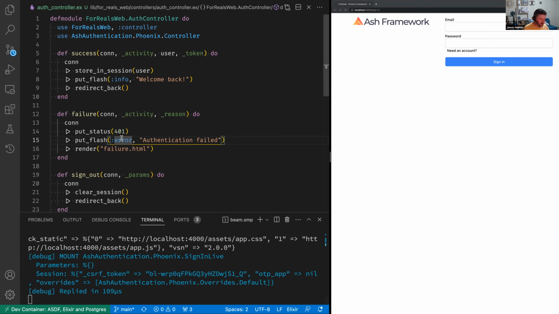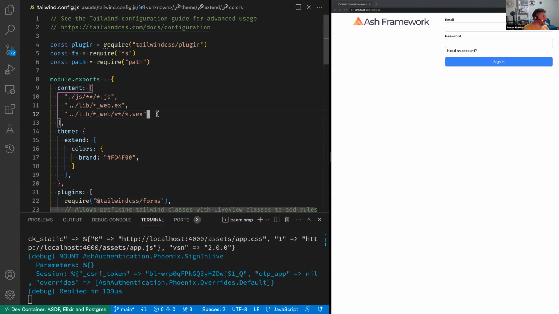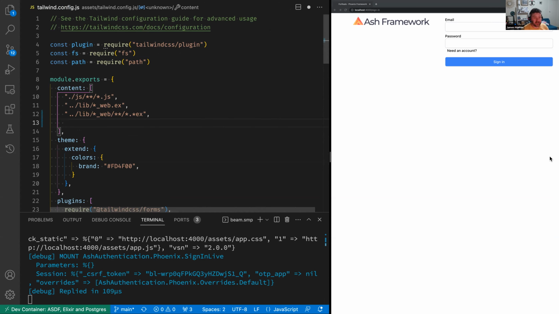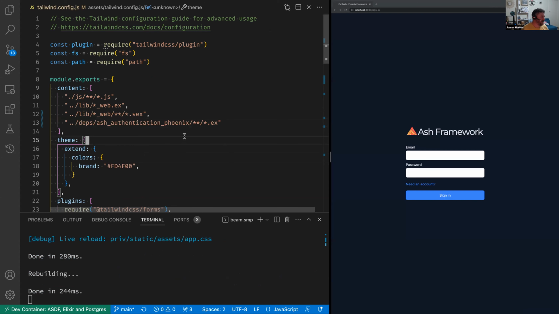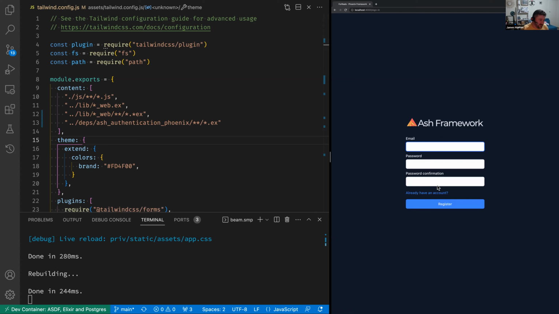That's because of Tailwind. In Tailwind, we have to tell it to scan through all your files looking for Tailwind classes to include in the bundles so that they're not too big. So in our case, we need to say, you also need to look in the Ash Authentication Phoenix library for components that contain Tailwind classes. And as soon as we did that, you can see we now have this cool sign-in page. We can also go, need an account, and register.